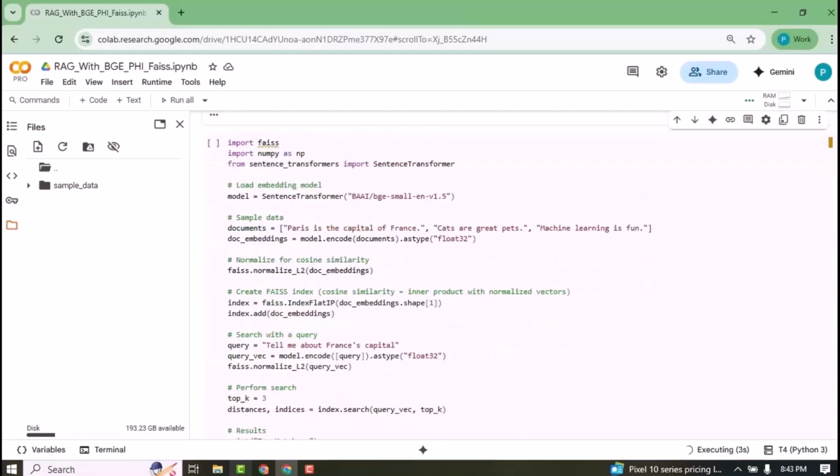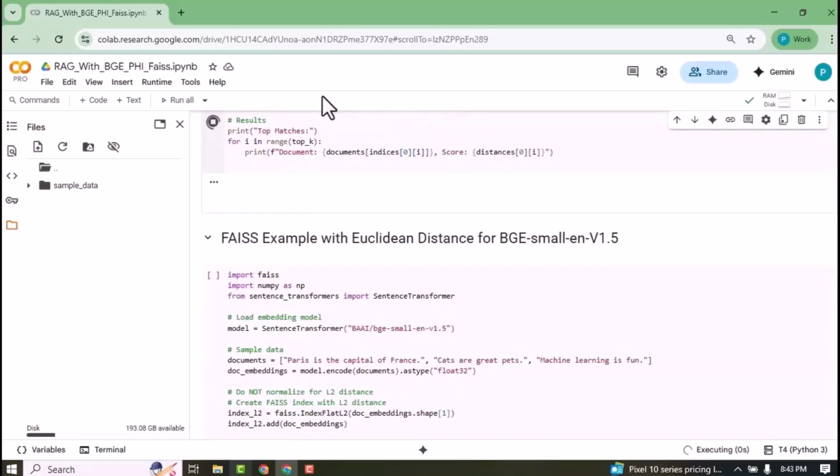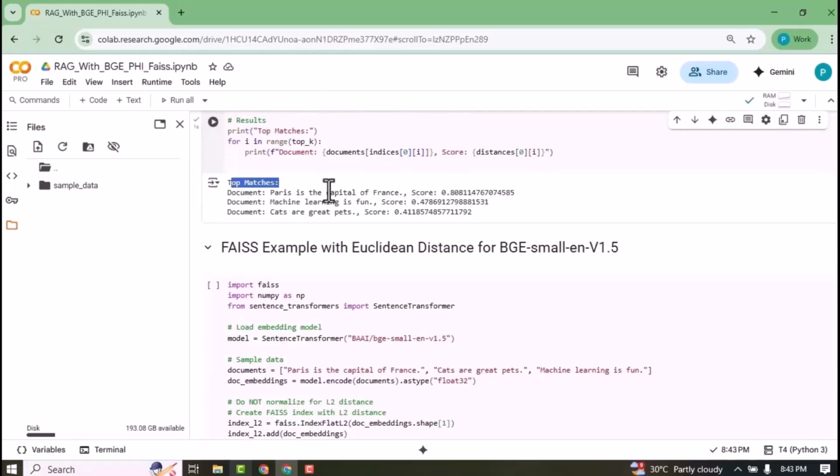The top matches indicate that Paris is the capital of France, and its score is 0.8. Furthermore, machine learning has a score of 0.47. And then "cats are great pets" in the index plot IP. The score will be lower, meaning a higher score is more similar, and a lower score indicates less similarity.